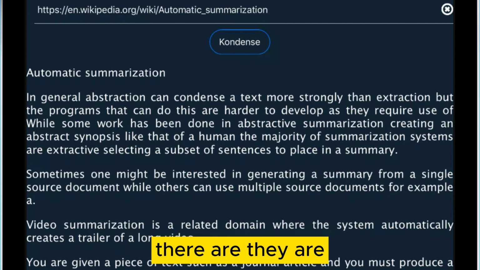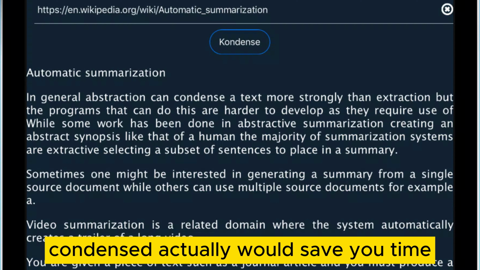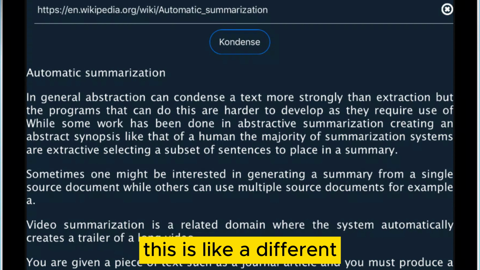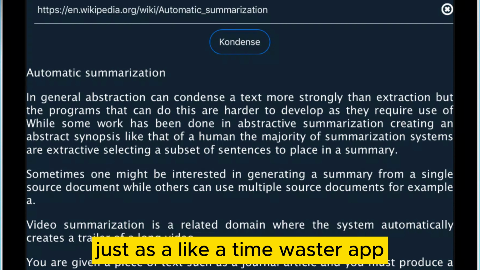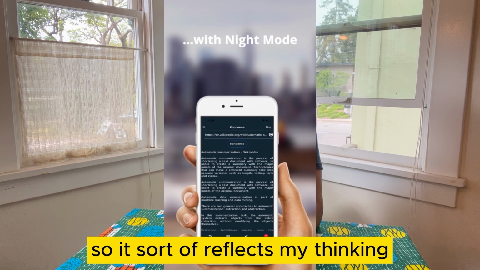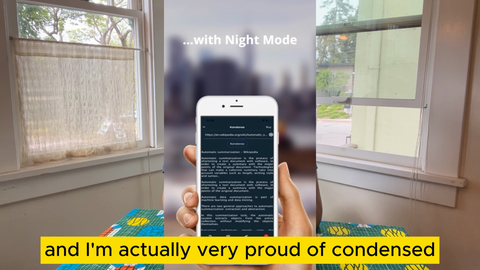They are difficult to do, but most people, when they use their phone, are using it to waste their time, and Kondense would actually save you time. It's a different way of being, a different way of thinking. For me, a utility app that saves you time and makes your life better is way better than an app that is just a time waster. So it reflects my thinking, which reflects my way of living, and I'm actually very proud of Kondense.